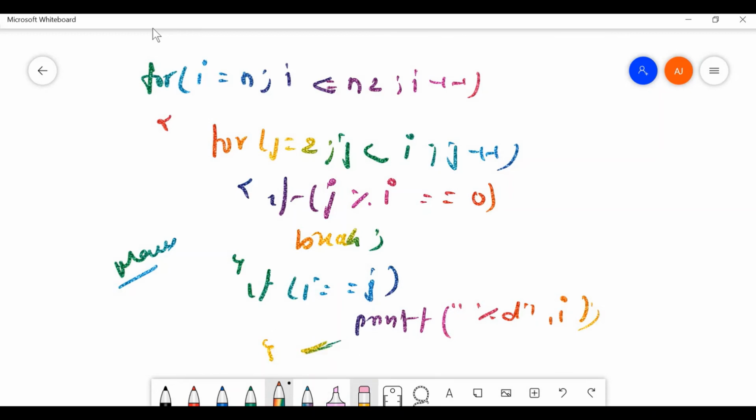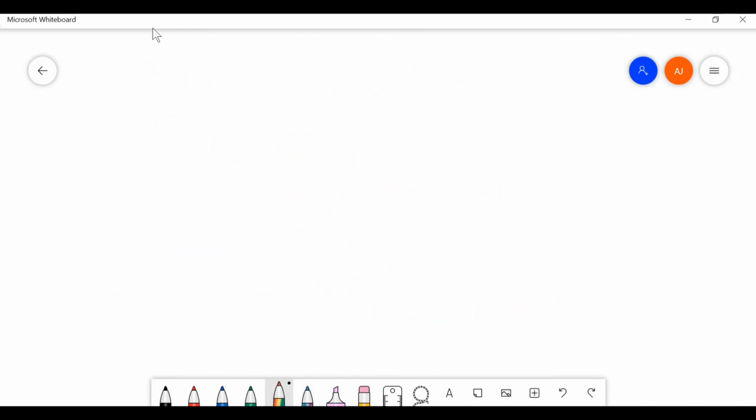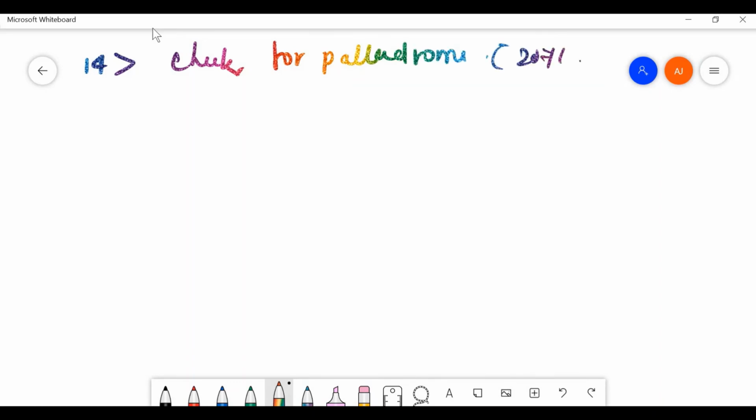Okay, fine. So let's go to the 14th number question. I guess this is the 14th number question. Write a program to read a number and check whether it is a palindrome or not. So, check for palindrome. Fine. So what is a palindrome? First let's discuss this. This question has been asked in 2071 Shravan.